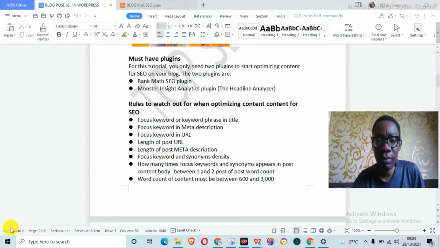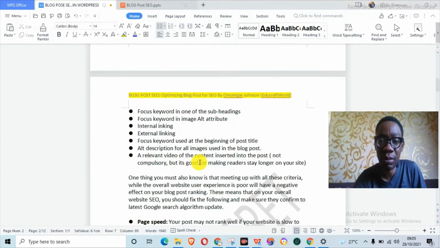So our focus is actually going to be on keyword phrase and title, focus keyword and meta description, focus keyword and URL, length of post URL, length of post meta description, and focus keyword and synonyms density. How many times focus keywords and synonyms appear in the post content body, between 1 and 2 percent of word count, and word count of content must also be between 600 to 3000.